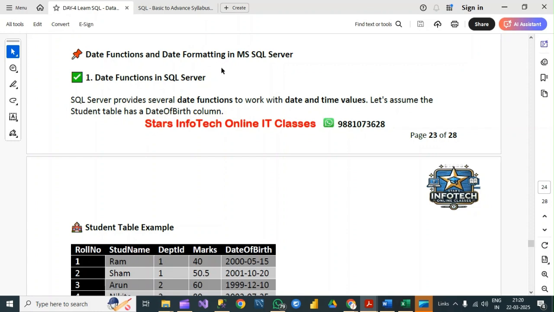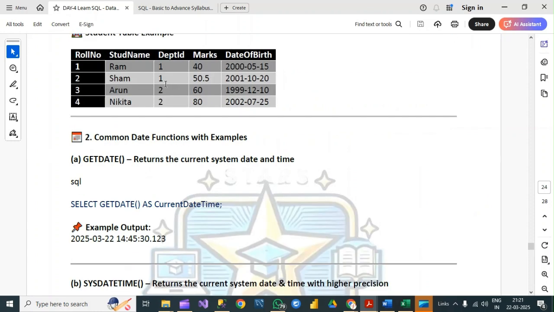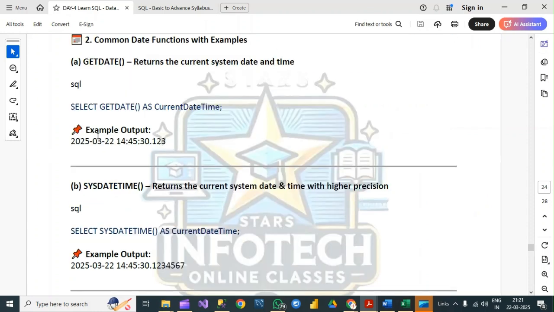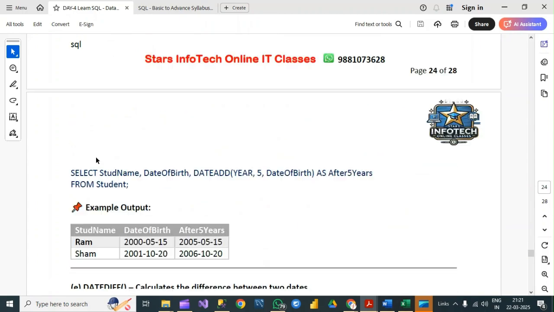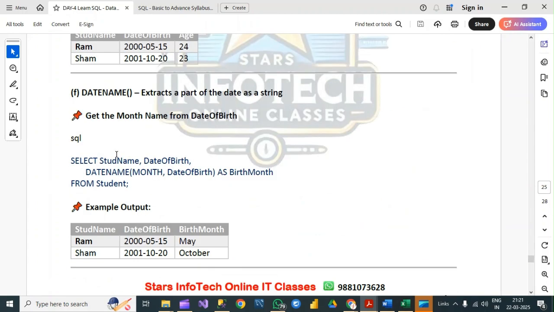These are also different types of date formatting. This date formatting and all these things we will check in the next session. So this way we complete the day 4 activity, the day 4 syllabus.